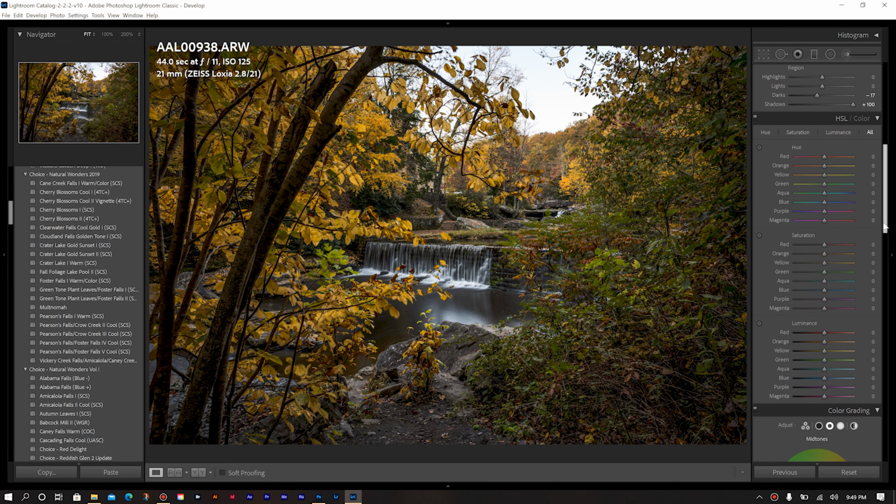Once we have that, then I'm going to go down to my HSL, or my hue, saturation, and luminance. Now, remember I said our focus was our red, orange, and yellows. So we really want to emphasize those colors in this particular image. So in doing so, our reds, we want to bring that down to about 50. We're going to do the same for our orange, come down quite a bit here. And our yellow, want to do the same thing. We're really going to come down quite a bit here.